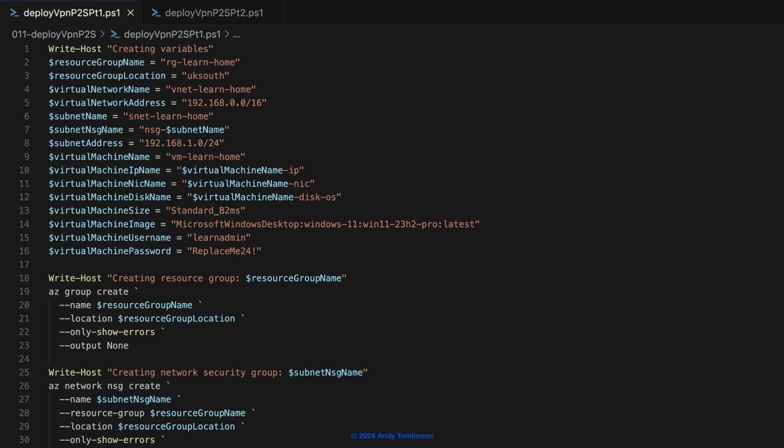We've amended the naming convention and address prefixes used for the home user resources. We've associated the network security group to the subnet instead of the network interface. We're allowing inbound RDP traffic to the virtual machine instead of SSH. And we're using a slightly larger virtual machine size to accommodate a Windows operating system image.